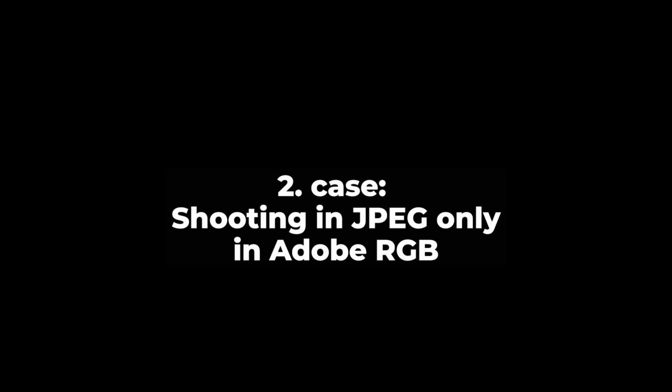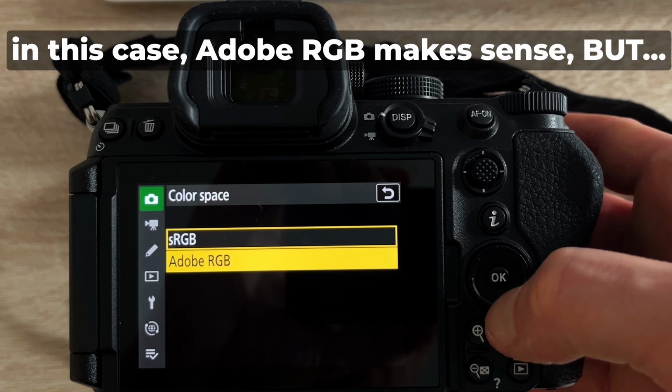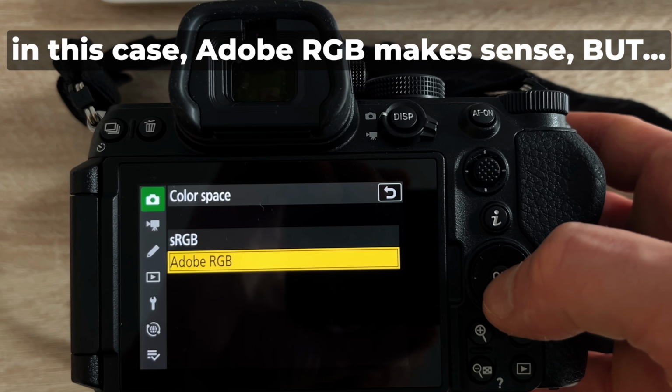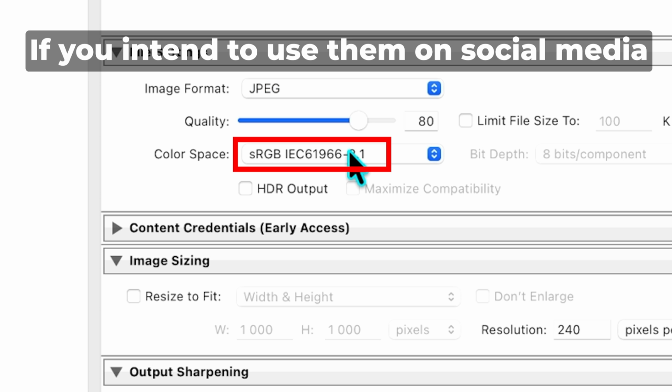Case number 2, you shoot in JPEG only and you set it to Adobe RGB. You are probably still editing your photos in Lightroom or such, and in this case you can convert the Adobe RGB profile to sRGB when you are exporting the photos. No colors will be lost because Lightroom does the conversion for you.